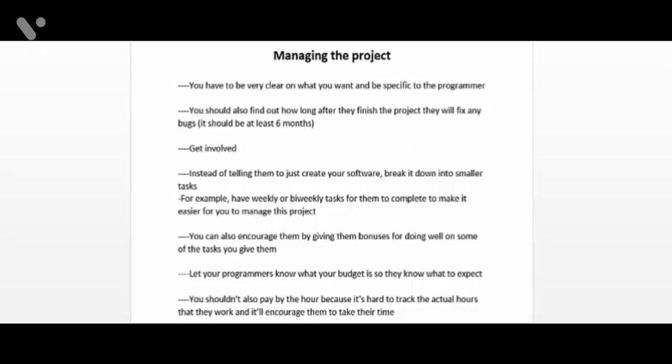Another thing you want to do when you're creating a software product is not to just outsource everything to the programmer and then be hands off. I mean, you really have to get involved and get your hands dirty if you really want this to be a successful software product. Instead of just telling them to create your software product, you should break it down into smaller tasks so that it's easier to work on, and it'll be better for you to monitor the progress of your software product.